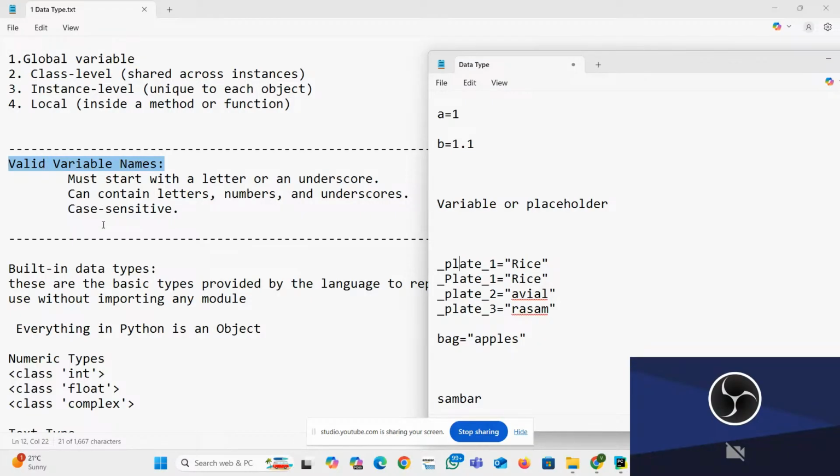Python variables are case sensitive. What do you mean by case? In layman's terms, case means capital letter, small letter. It means uppercase, lowercase. This is lowercase and this is uppercase. It's case sensitive, so we need to be very careful. This is different, this is different; this is a different plate variable. Hopefully you understand this variable naming standard.